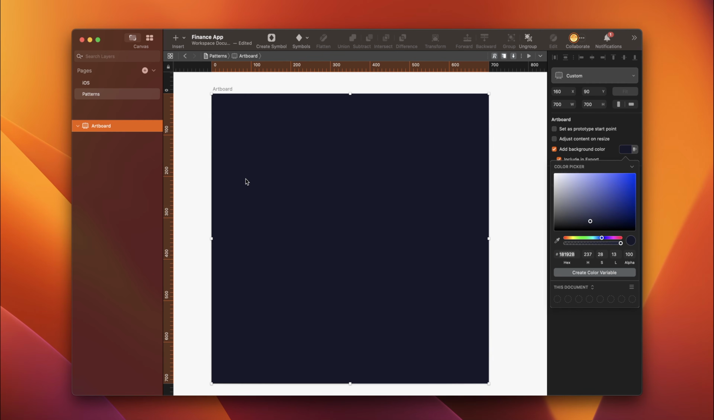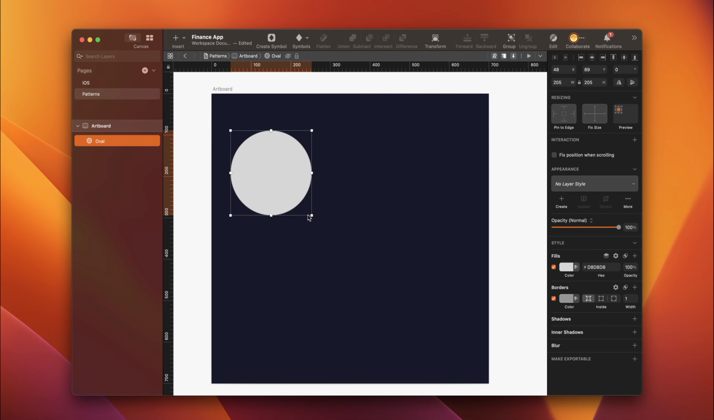Let's insert the first oval. Press O. To make a perfect circle, press Shift. The size is going to be 200 by 200. It's easier to have control in the inspector, so we will change it directly here. And let's position X 40, Y 180.